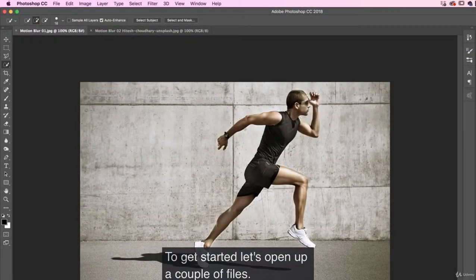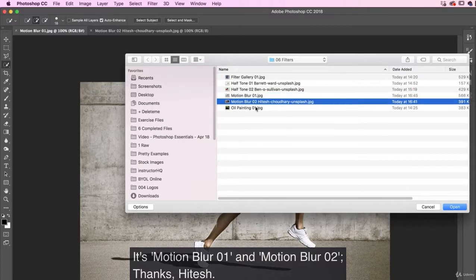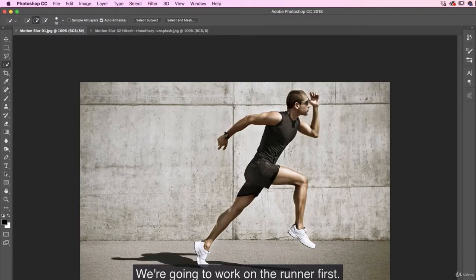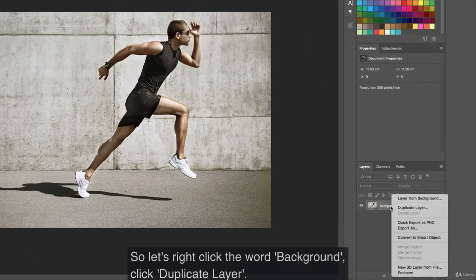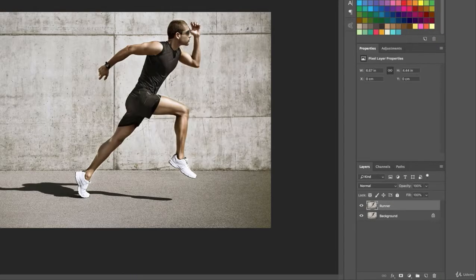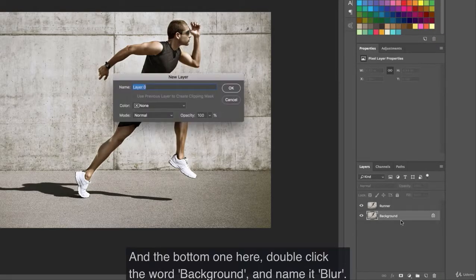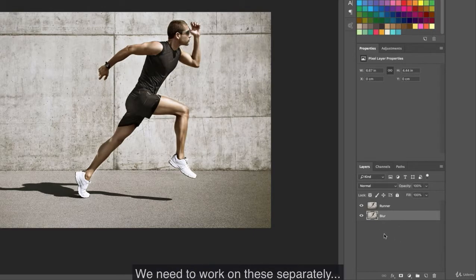Alright, to get started, let's open up a couple of files. It's Motion Blur 01 and Motion Blur 02. Thanks, Hitesh. Okay, we're going to work on the runner first. To get started, let's create two backgrounds. So let's right-click the word background, click duplicate layer. This one's going to be called runner. And the bottom one here, double-click the word background and name it blur. So we've got two of them, so we need to work on these separately.